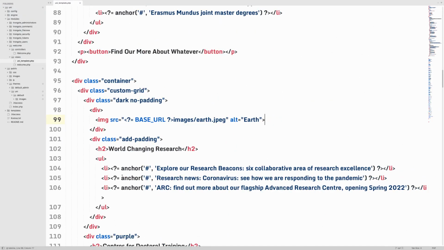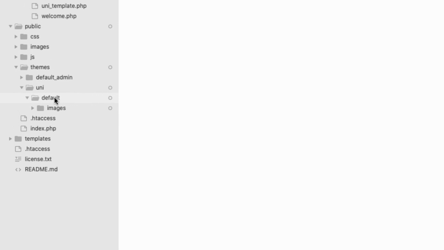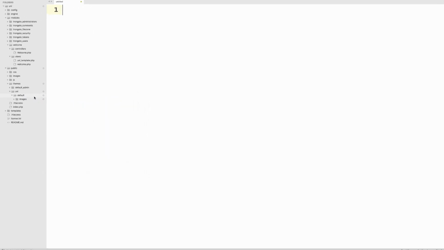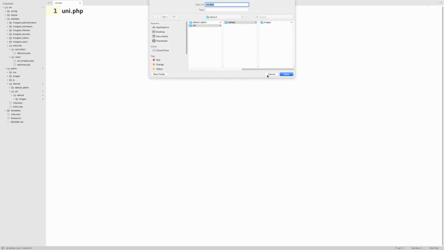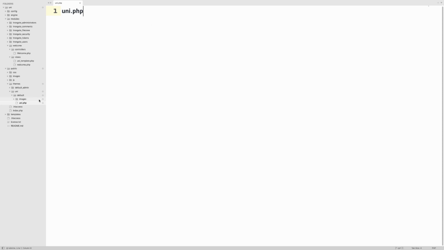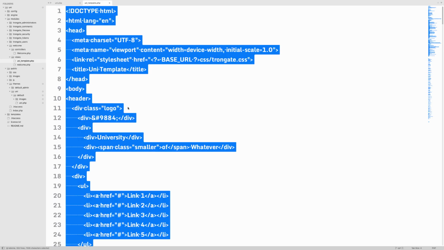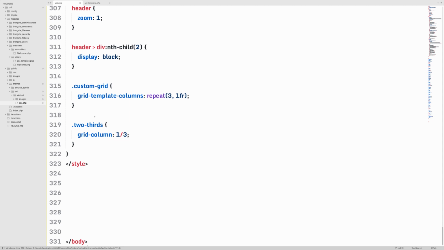Now, let's go back to the text editor, and inside this default directory here, I'll create a new file. I'm going to call it uni.php. Okay, so just the name of the template .php. And then I'm going to pick up our Uni template, select all of the code, copy, and then paste in like so.